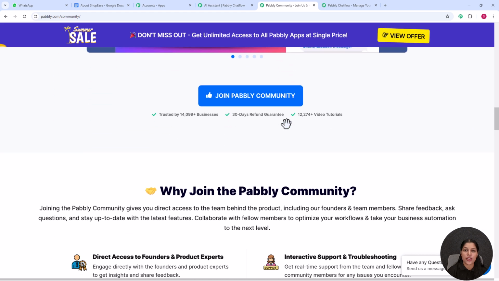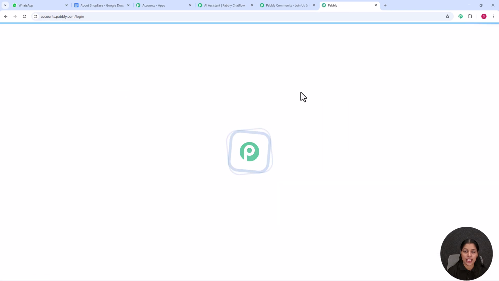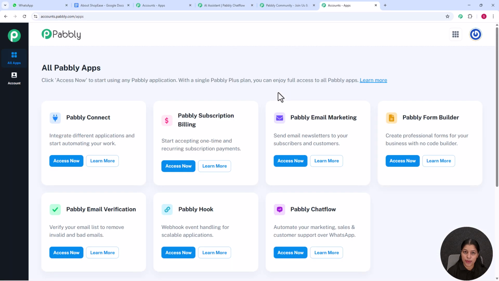Now let's move on to our Pabbly Chatflow again, and here I am going to just click over the sign in as I already have an account on Pabbly. And once you finish your sign up, you will get this all Pabbly apps page, and here you can see these are the products provided by Pabbly.